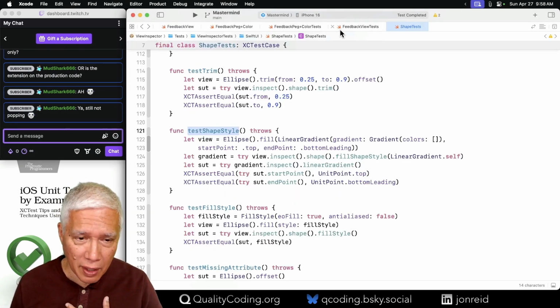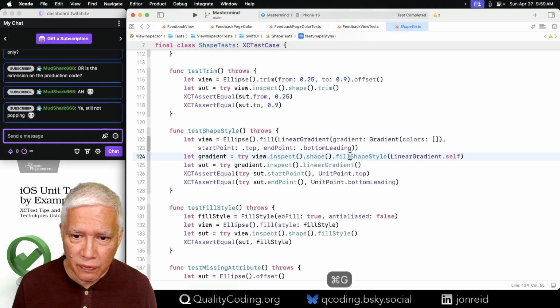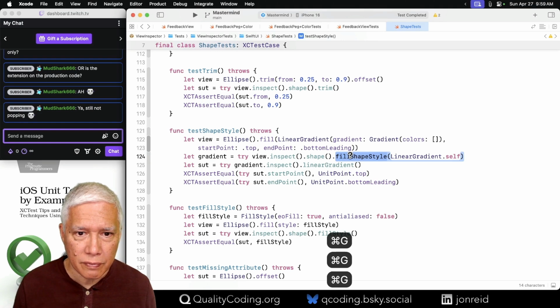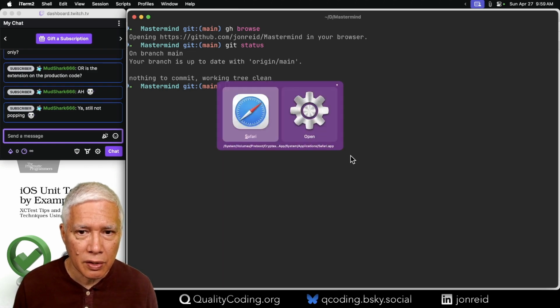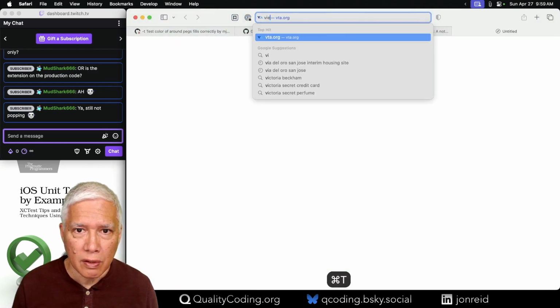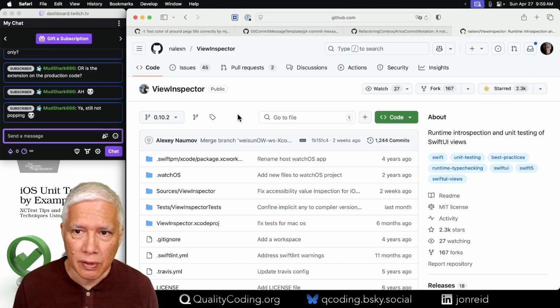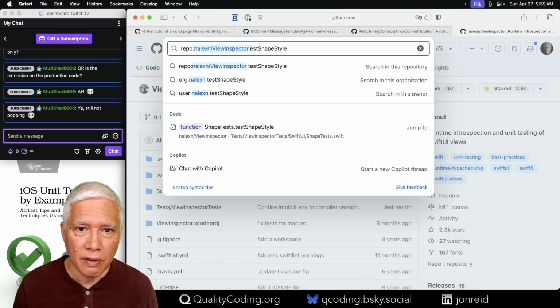So it doesn't pop, but thank you, Mohammed, for this test, fill shape style. I kind of want to see where else this is. So if we go to View Inspector and do a slash to search, and search for fill shape style.